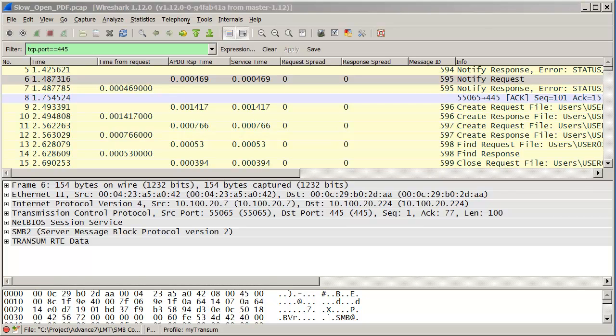So here we have a trace open, and over in the info field here we see SMB2 requests and responses. I've also included the message ID column so that we can match requests and responses should they get out of order.